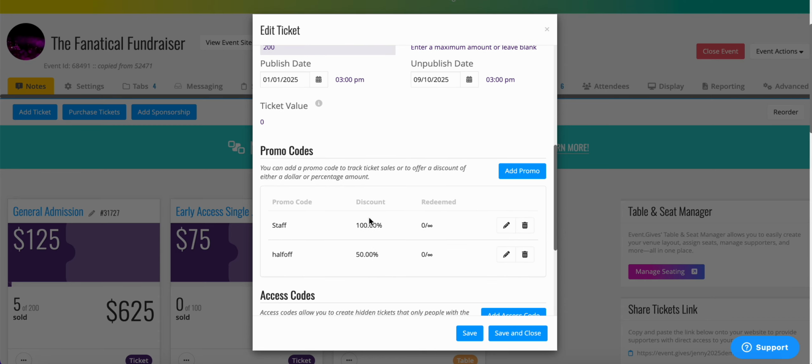Next, we come to our promo code. So this would be if you want to apply any sort of discount, whether it be percentage or monetary discount, you can apply those here. And then you can set the number of those codes available to be redeemed.